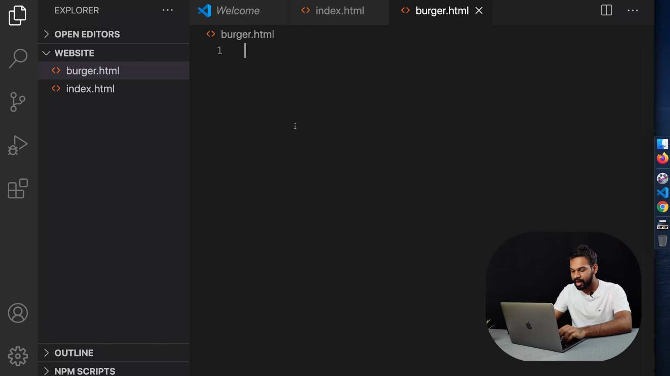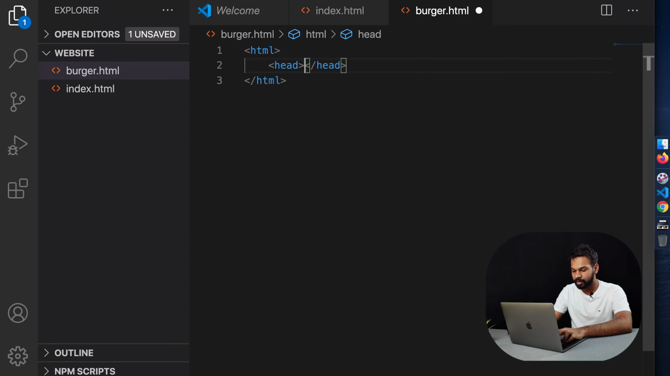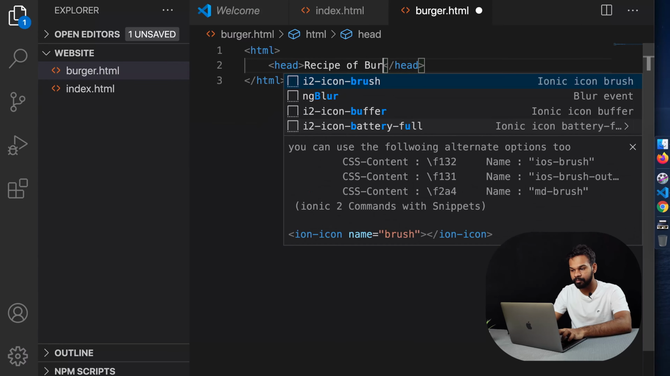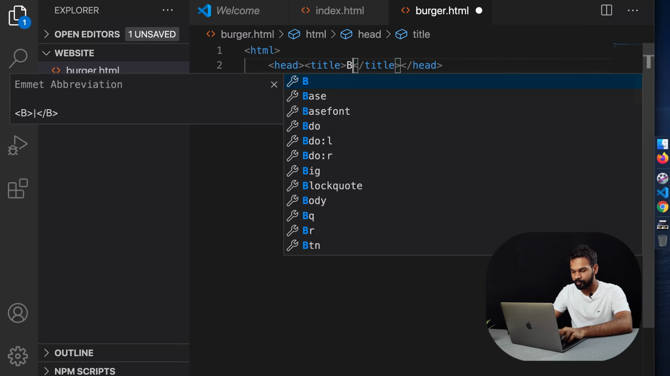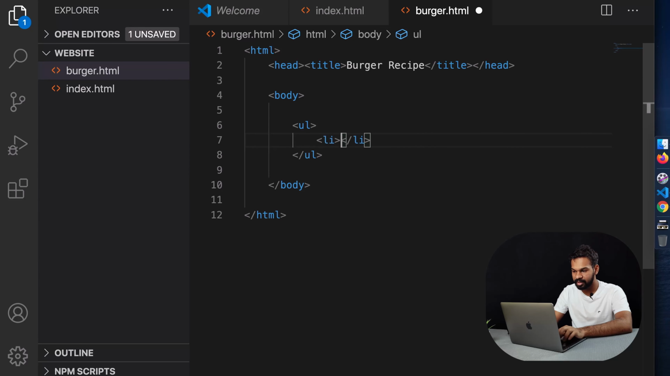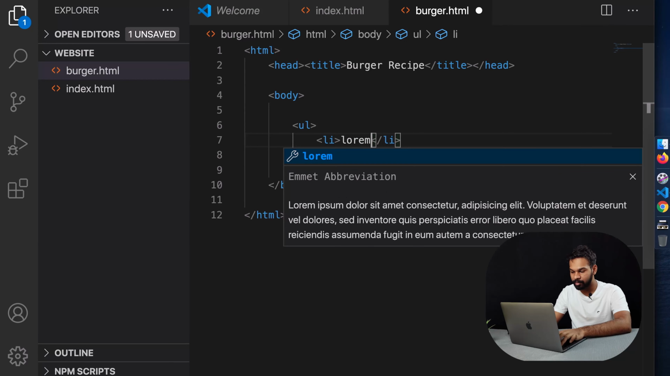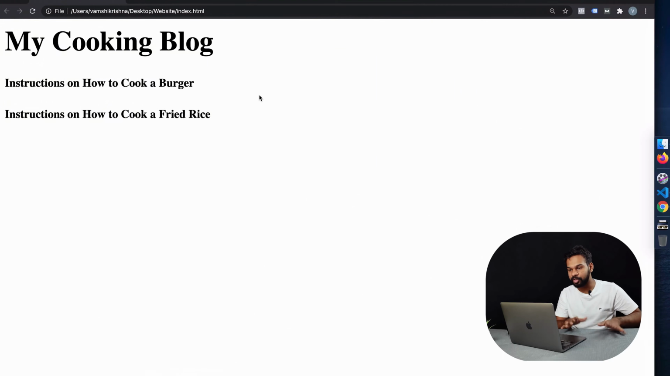I'm going to click enter, and inside burger, I'm just going to add a couple of texts. Recipe of burger. Inside the head, I'm going to add a title, Burger recipe. And inside the body, I'm going to add a UL, an ordered list, a list item, and some lorem text. All right. So that is my burger.html.